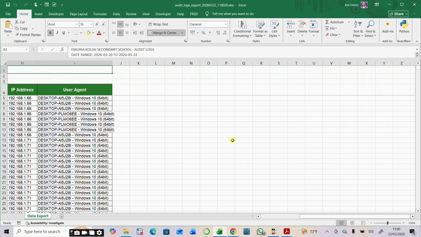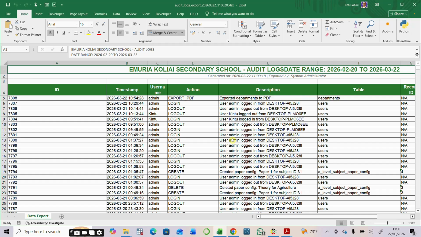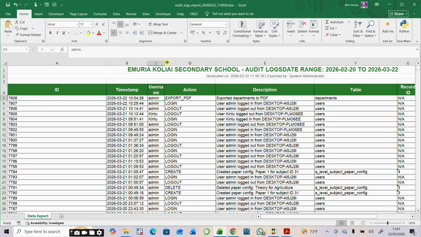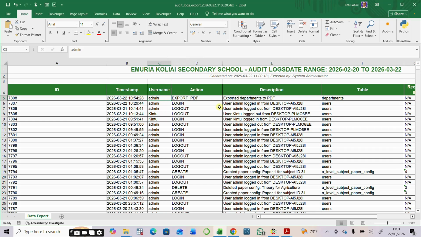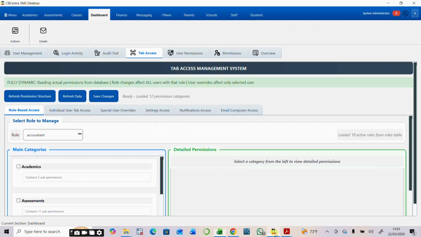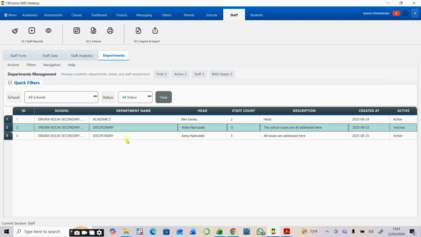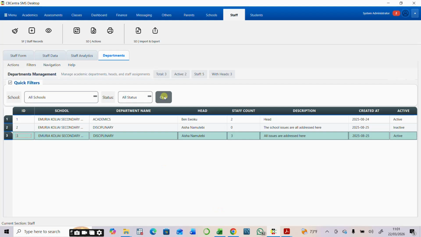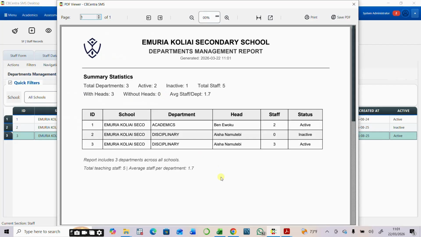Now this is how you track. So user so and so exported data, departments. Remember, I did some export PDF as an admin here. Okay, as an admin, let me widen this. I exported a department's PDF. Let me show you briefly. I did it in staff. This opened. Okay, I exported this. So it's going to show you again that you exported.